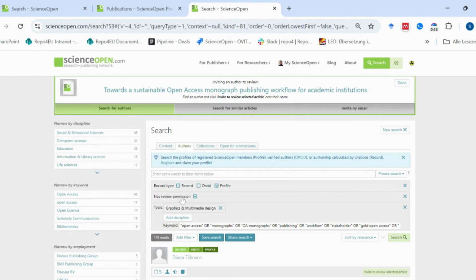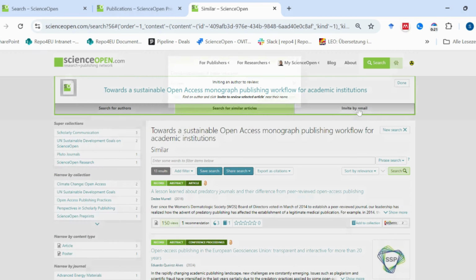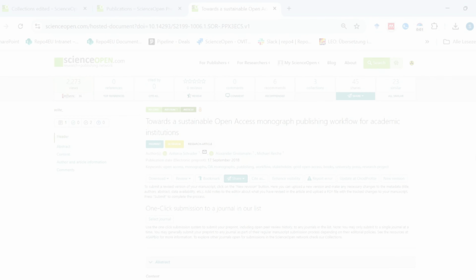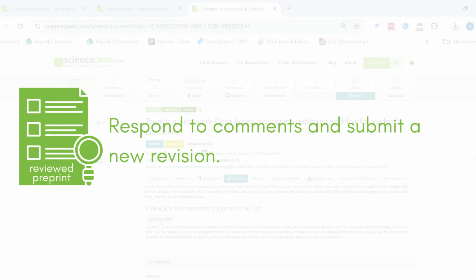This opens a review interface with the article title at the top of the page. You can search for registered users or similar articles on ScienceOpen, or just invite reviewers by email. Once your preprint has been reviewed, you can respond to the comments and submit a new revision.